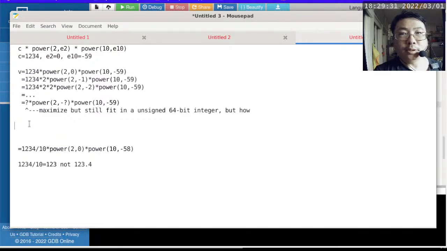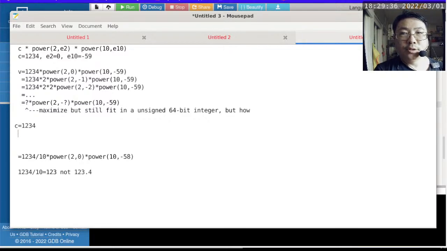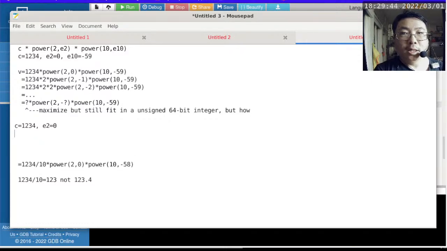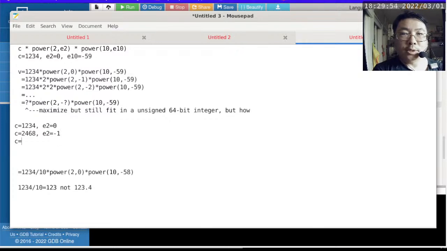Well, this is the coefficient. It starts off as 1,234. I'm also going to keep track of E2, which initially was 0. Now I can say, let's double C. It becomes 2,468, and then E2 becomes negative 1, and then C becomes twice of that.